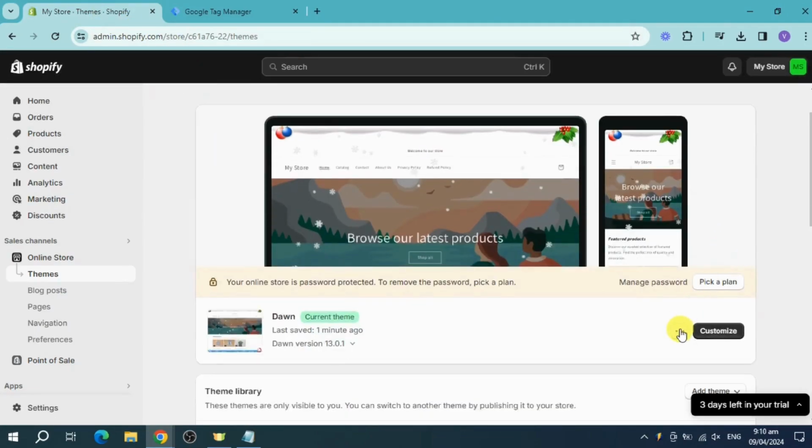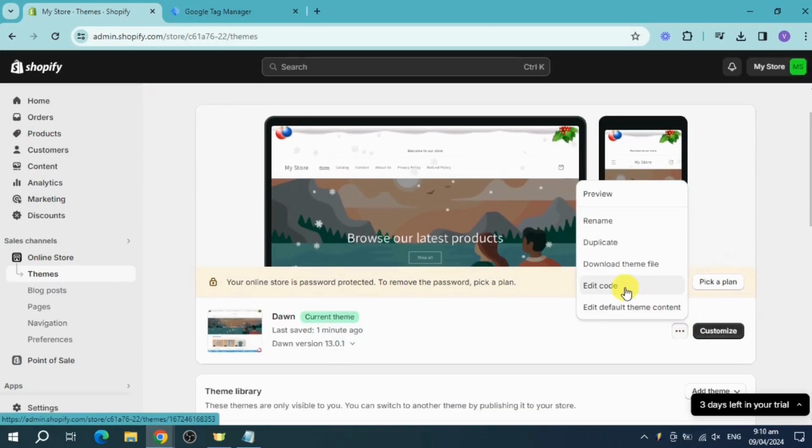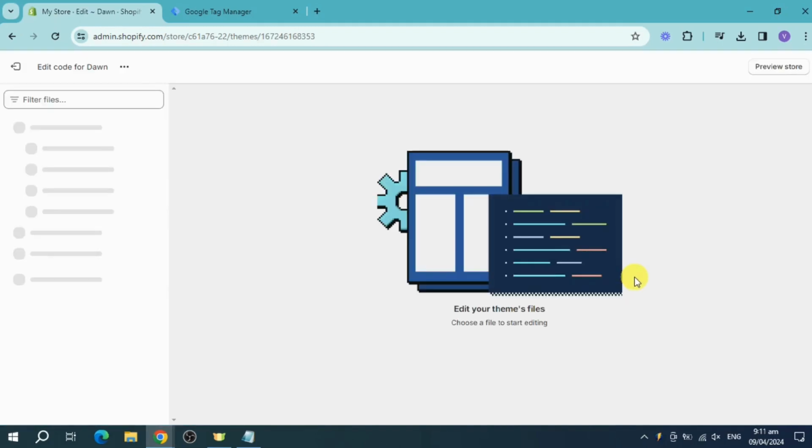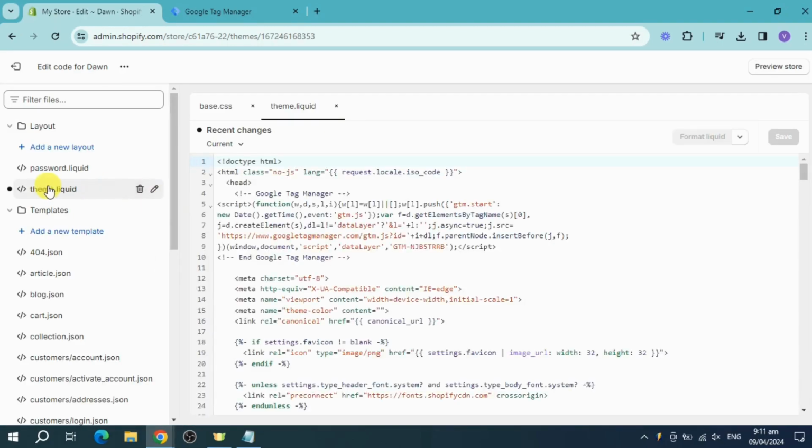Click on these three dots. Then from in here, click on Edit Code. Now, once I have clicked on Edit Code, I should be able to see this theme.liquid right here. If you can't find it, you can just search in here for the particular file.